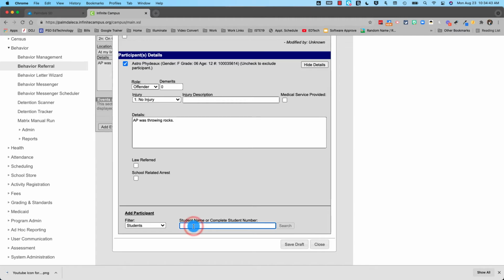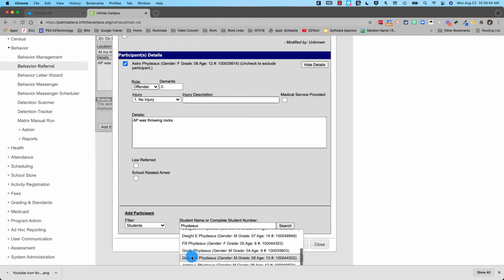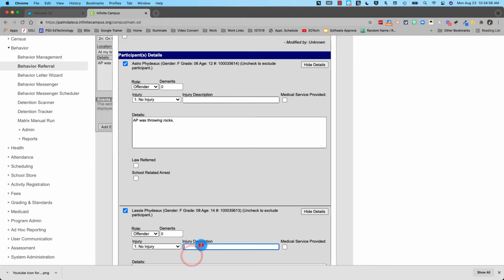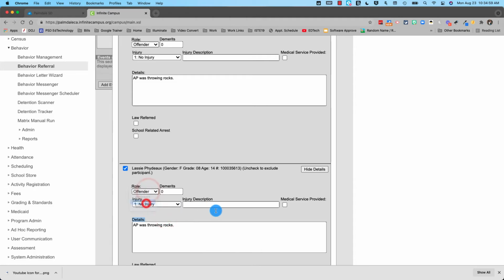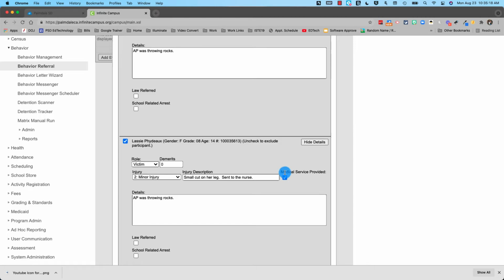We can add in the people that were getting their rocks thrown at them. So we've got Lassie Fido. She was the victim. If there was an injury, you would put that here. Small cut on her leg, sent to the nurse. And you're going to say medical service provided. So even if you send them to the school nurse, that's the medical service.